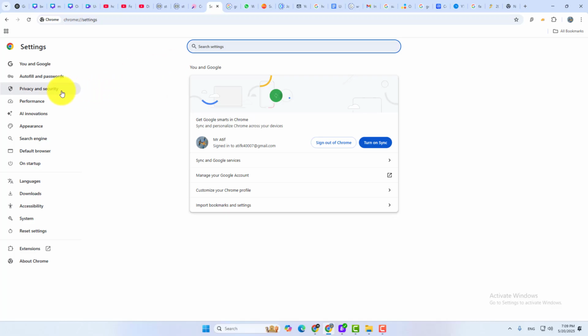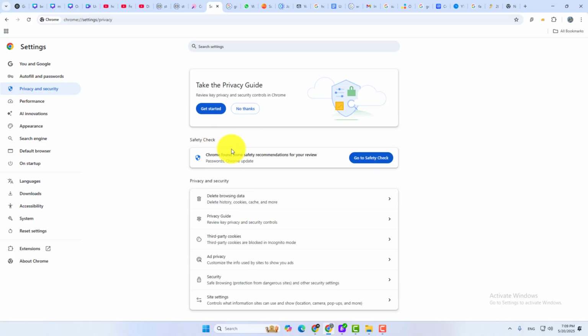On the Settings page, click on the Privacy and Security option here. Under Privacy and Security, you will see the Site Settings option. You need to click on it.